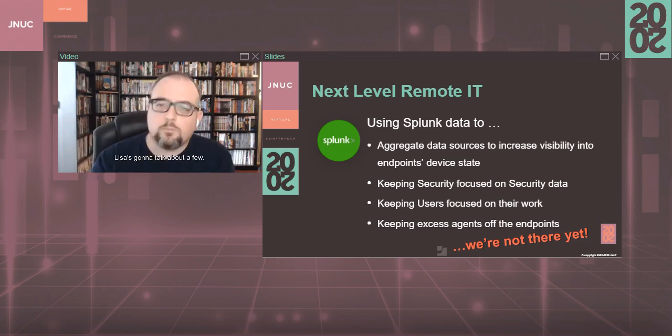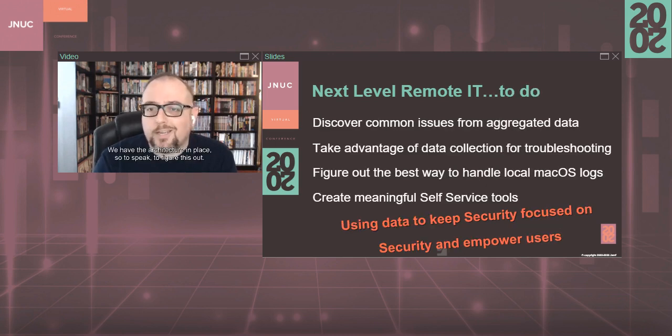Lisa's going to talk about a few, but our next level IT stuff, we're not quite there. We have the architecture in place, so to speak, to figure this out, but we're still in the process of seeing how it all plays together. Consider this our discovery phase. We figured out what we can collect. Now we're looking at how to best use that to our advantage, particularly in the case of a distributed workspace where IT does not have physical access to the endpoints.